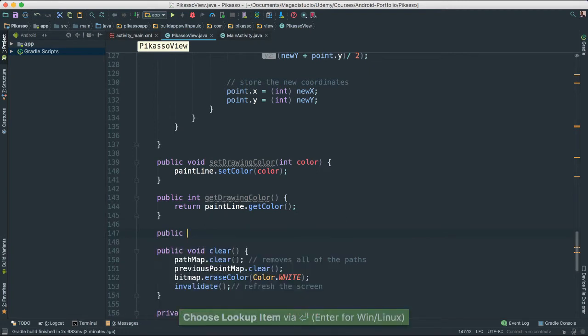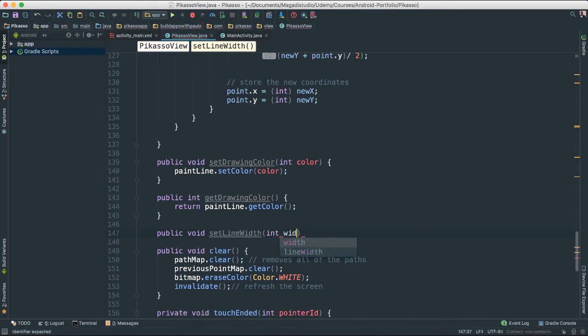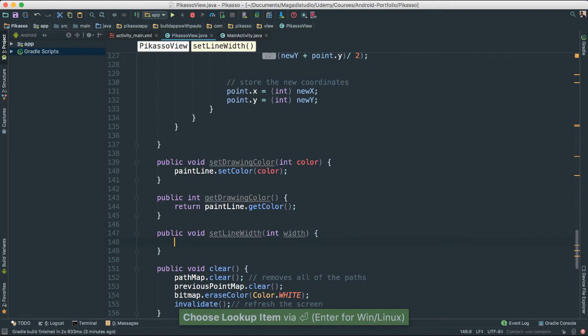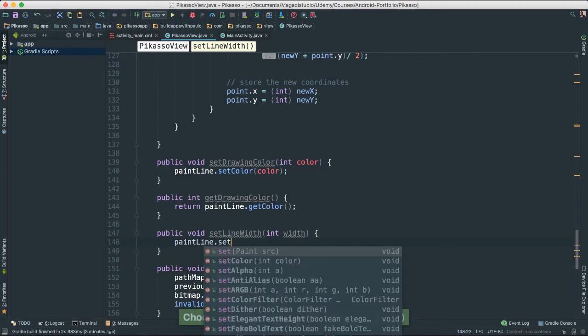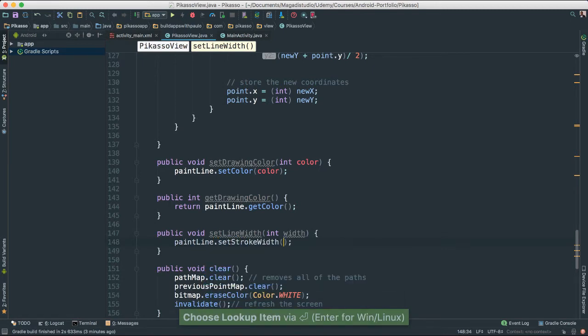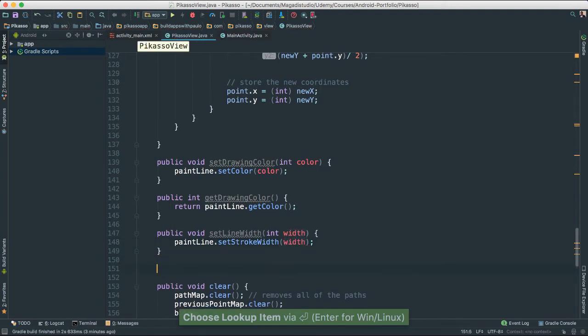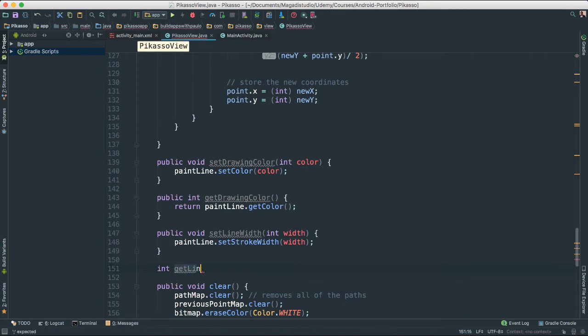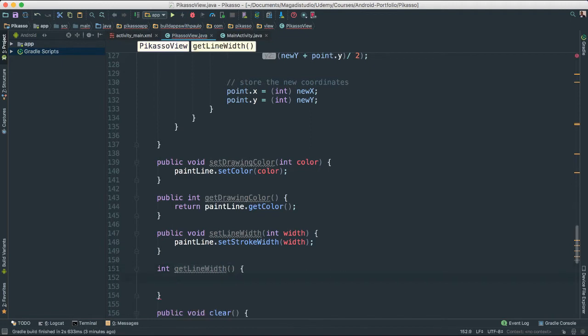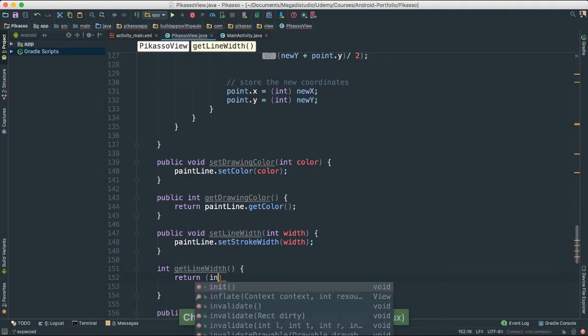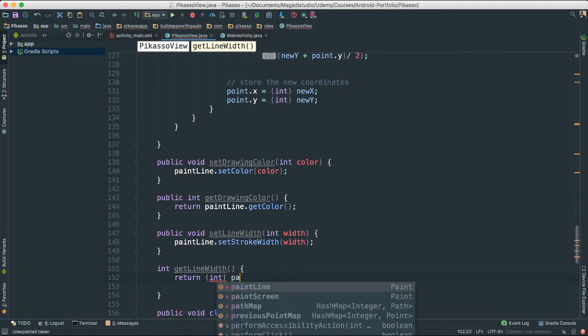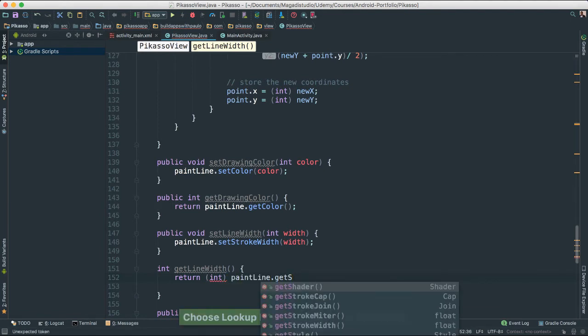Let's say public void set line width. I'm going to pass int width. I'm going to say paintLine.setStrokeWidth, pass our width. I'm going to say int get line width, and we're going to say return. I'm going to cast it to int, and it's going to be paintLine.getStrokeWidth.